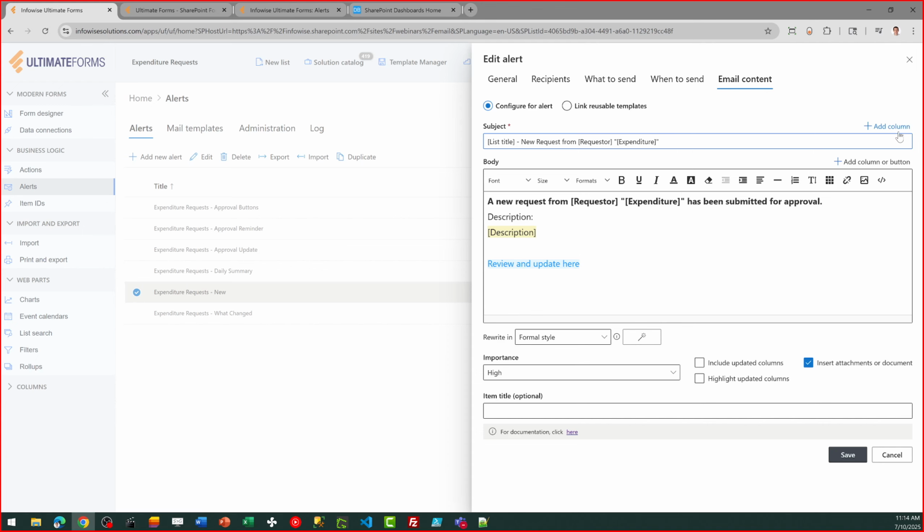I don't have to remember those things. I can just click on Add Column. If I scroll through my list, I can find all those fields here, and you can see when I click on that, it just adds that in there, and that dynamic information will be automatically inserted. So I can do that both for the subject line, and then also I can do that for the body of the email.